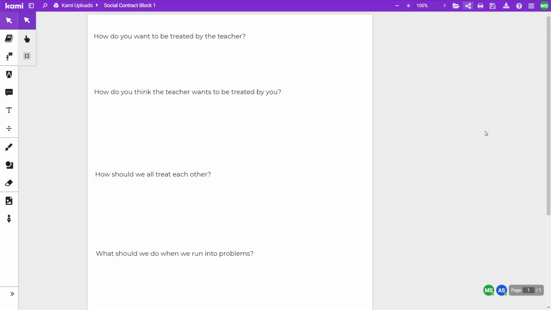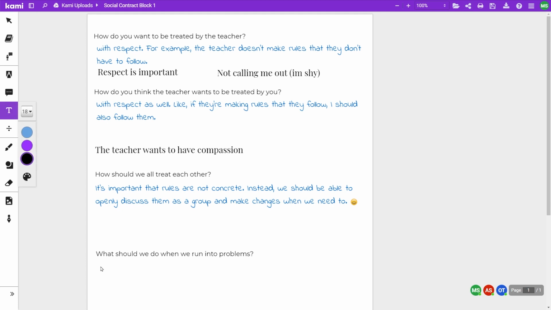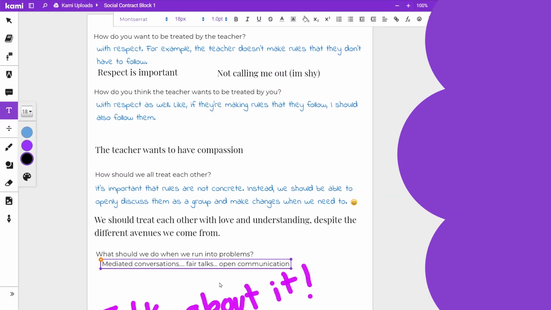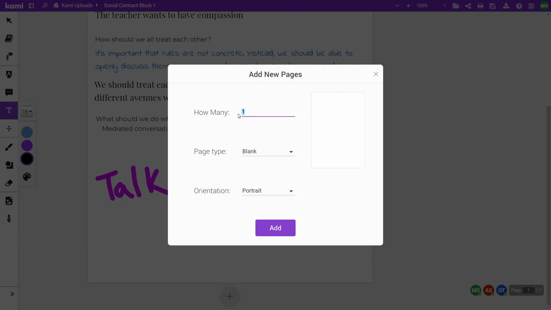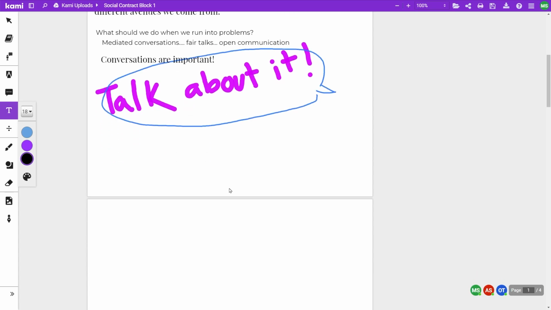And would you look at that, lower right-hand corner of the screen, my students are joining, and we're working. It's important for y'all to have an open dialogue about what happens. So I'm gonna say mediated conversations, fair talks, open communication. And so it's getting very, very full here. I'm probably gonna need to add several pages, and that's okay, y'all. It should have writing all over it.